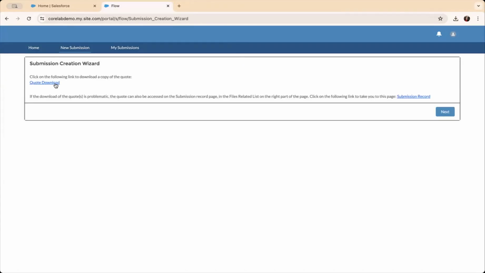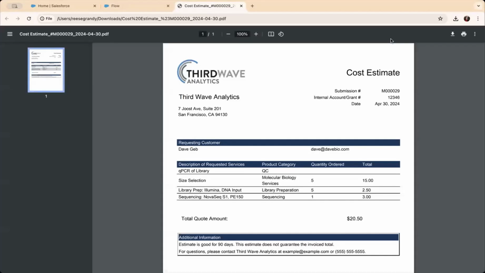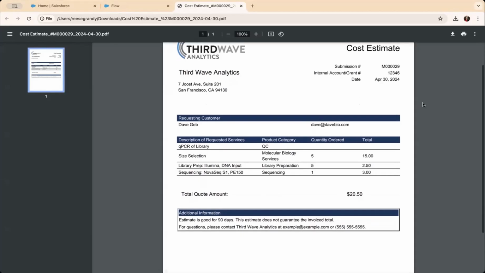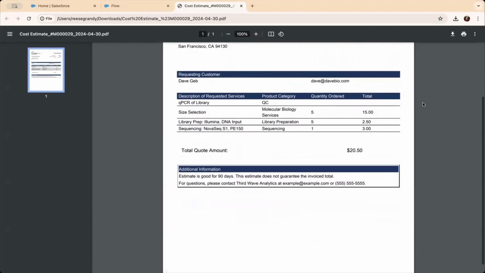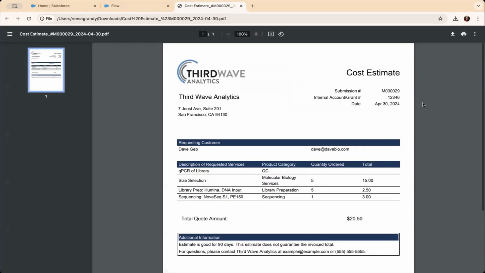Next. So now we see this cost estimate that was generated by the system. So it gives us information about that submission ID. So it's easy to track back to what you were actually doing in Lockbox, where that grant that's planning to pay for it is, and then just any information that is relevant. So these are the services that they've requested. Here's our logo. Now, most customers would choose to customize this with their own logo, which again is really straightforward and easy to do.